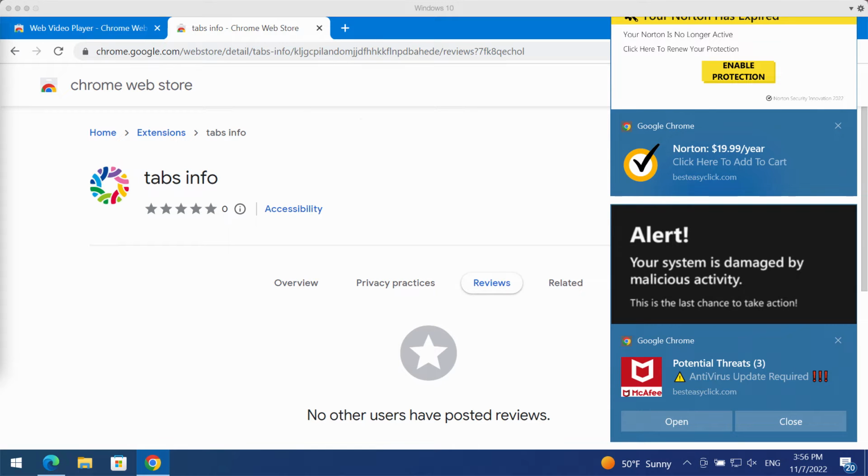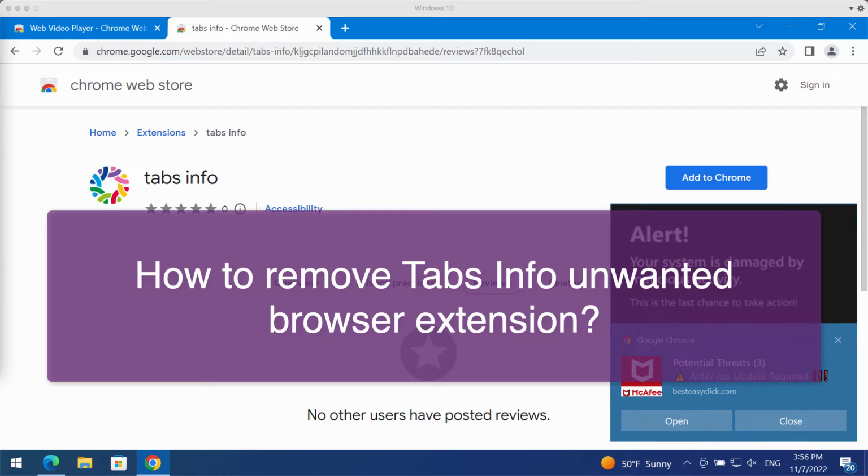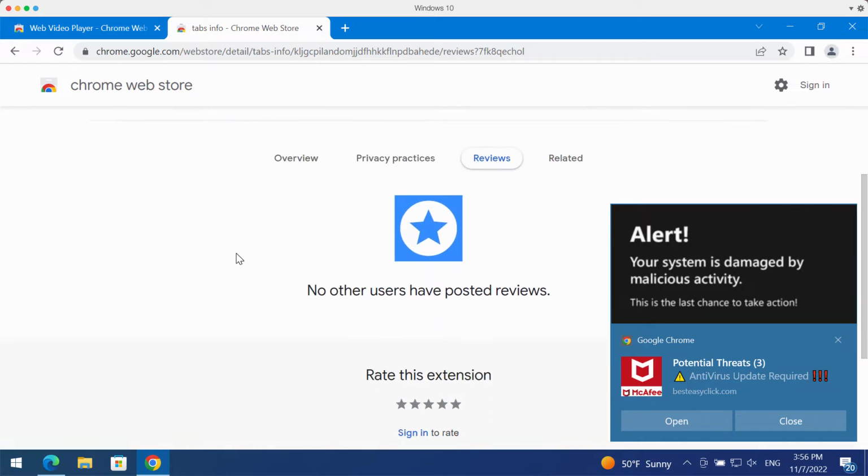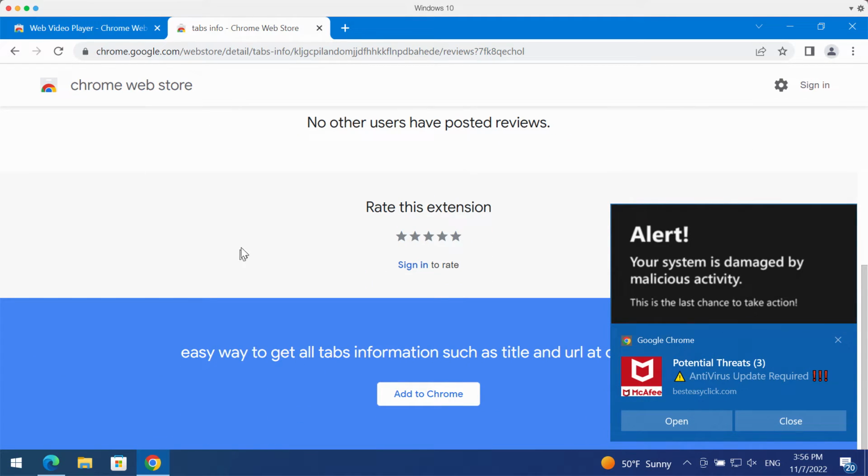Ladies and gentlemen, my video guide will provide you with instructions to get rid of the unwanted browser extension from the Google Chrome browser, and the extension is called Tabs Info. This is the extension specifically designed for Google Chrome browser.